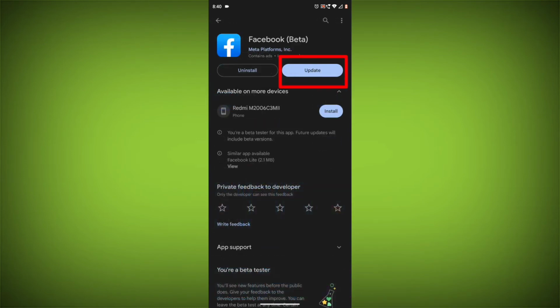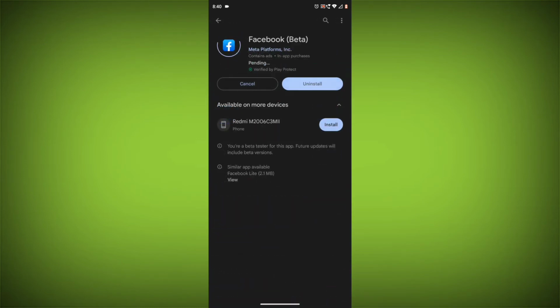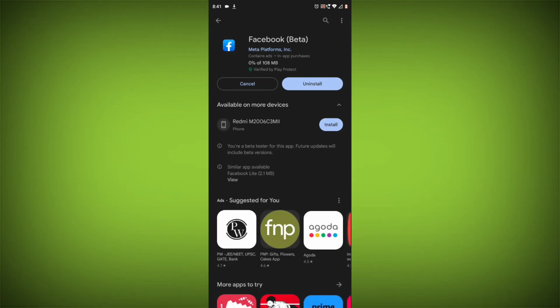If you have tried all of these steps and the error is still there, then you may need to contact Facebook support for help. Here are some additional tips.